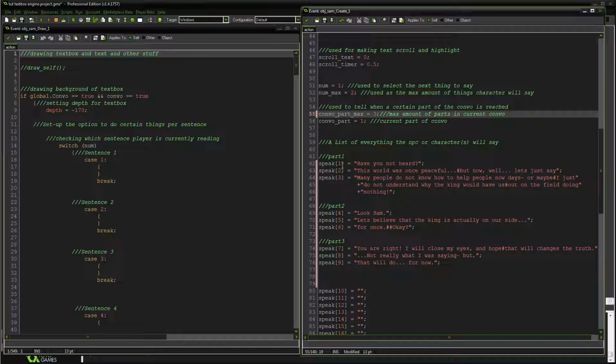We're going to start it on the first sentence, part 1. So we're going to put this at 1. Inside part 1, there's 3 sentences. So we're going to go to the number max, and we're going to put 3. That lets us know it's 3. And we're going to start it on the first sentence. So that's 1. This guy: have you not heard? This world used to be peaceful, but now, well, let's say many people do not know.